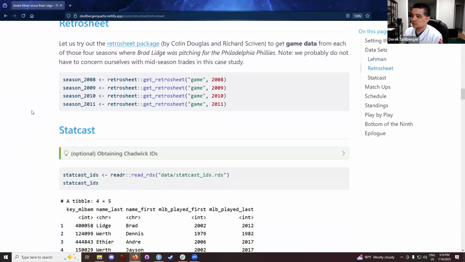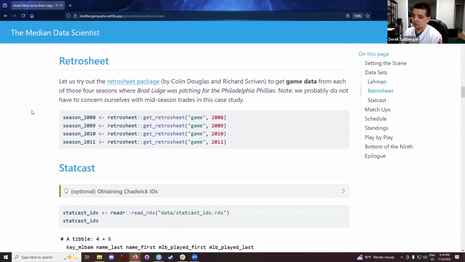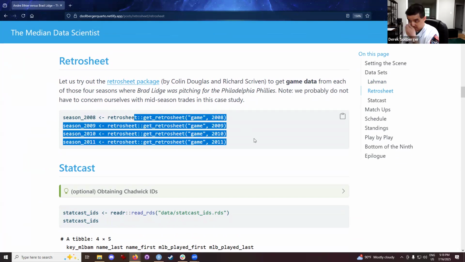All right, moving along with the narrative, I was pretty sure that Brad Lidge was pitching for the Phillies that day that I'm looking for. So I'm just going to focus on the seasons where Brad Lidge was on the Phillies. We looked at that above.